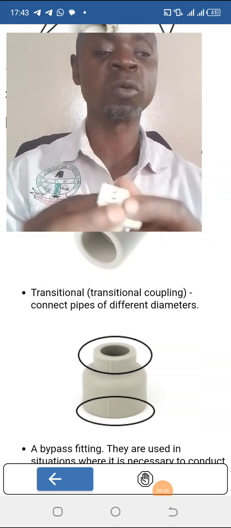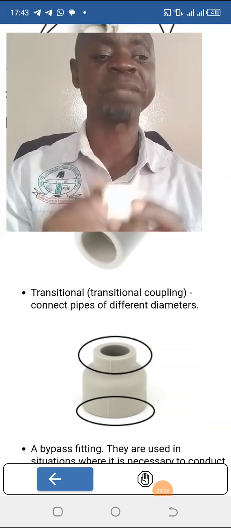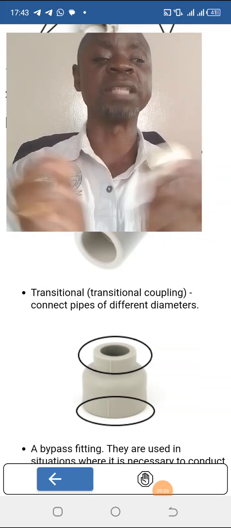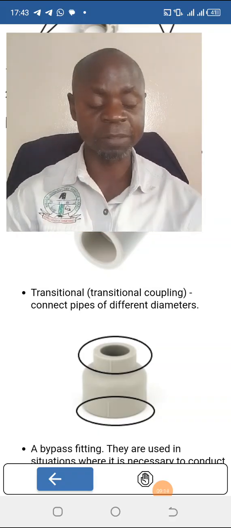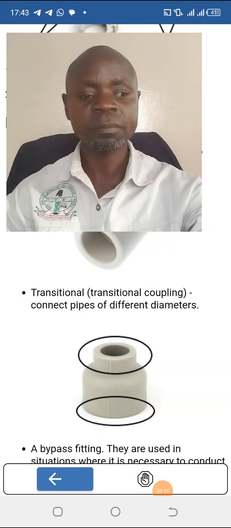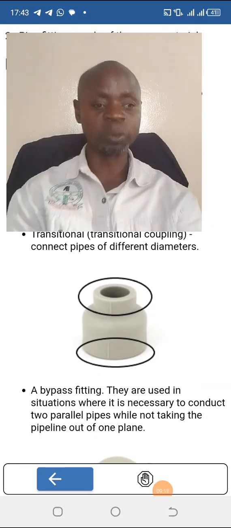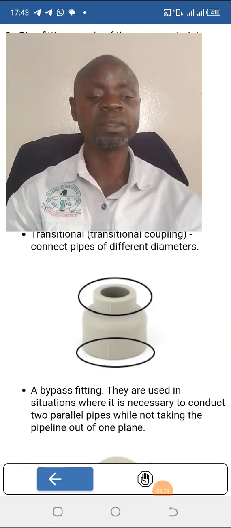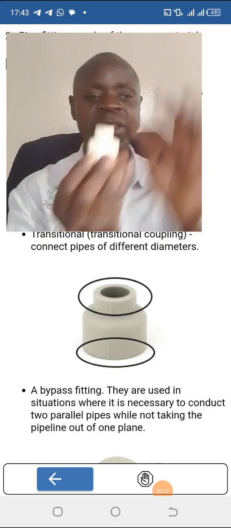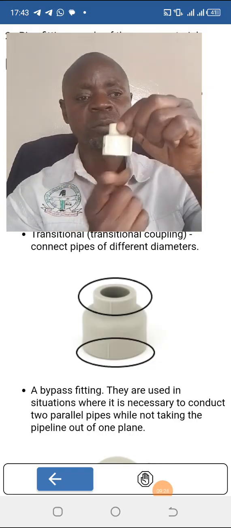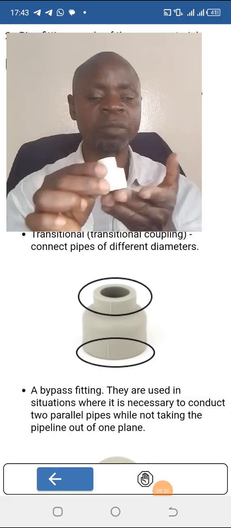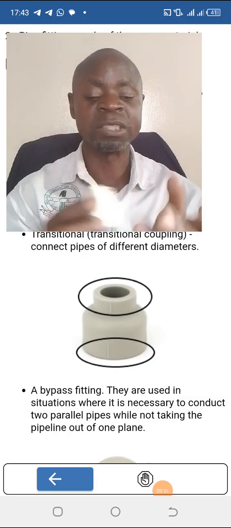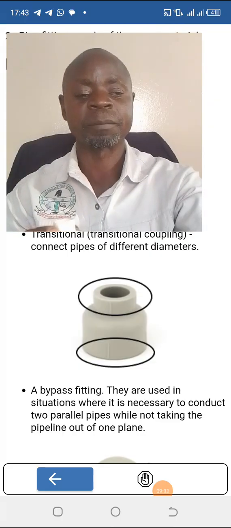That is a transitional coupling, used to connect pipes of different diameters. As you can see on the drawing, the top one is showing the small diameter, which is this one, and the bottom is showing the big diameter, which is the bottom here. So that is how it is actually showing on the screen there.